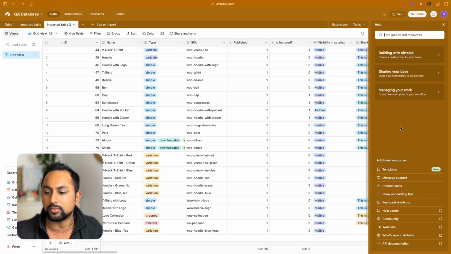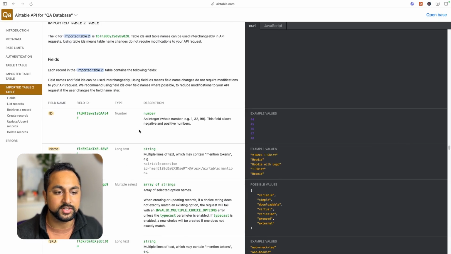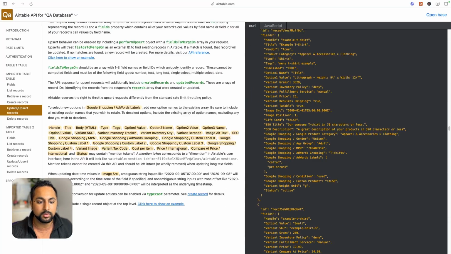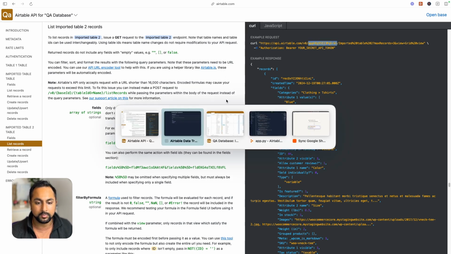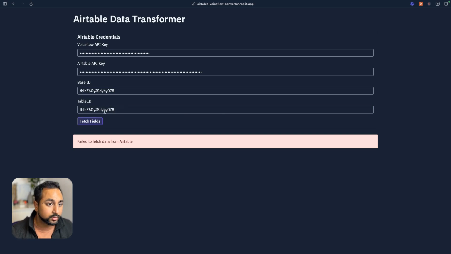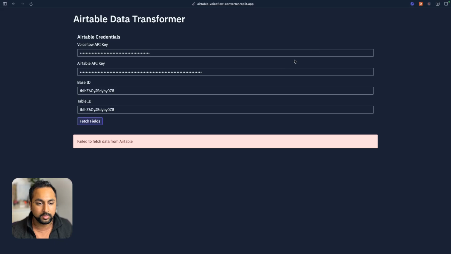So if I go into help here, API documentation, this will give me everything I need. And it's table two, that gigantic file. So let's get the table. And then finally, let's get the app ID, which will be in here. App ID. And let's hit fetch fields. Nope, this didn't work because I did this wrong. I need this. And let's try this again.